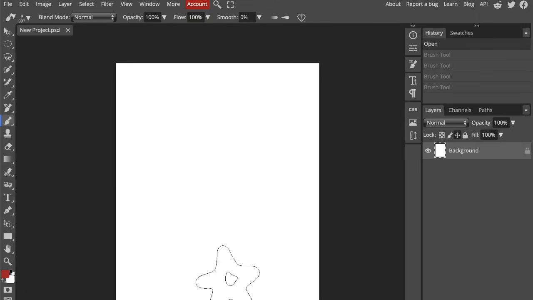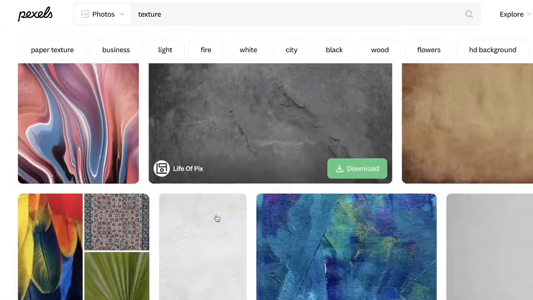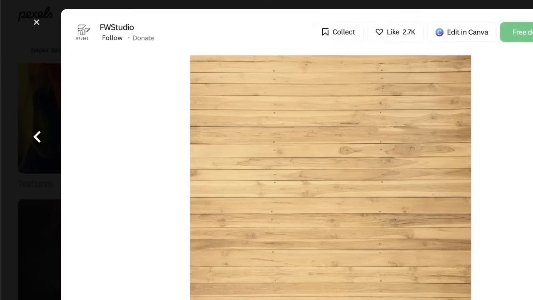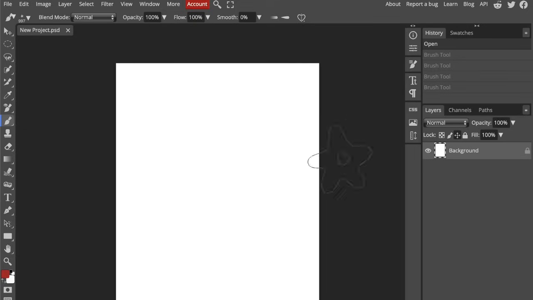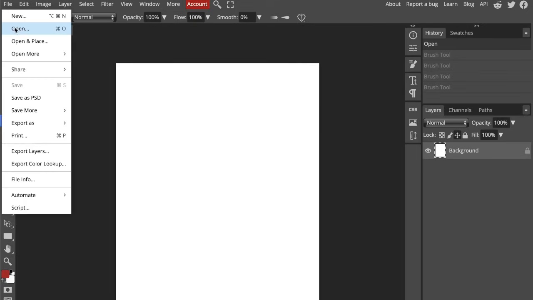First, you open a texture photo. I'm gonna download mine from the pexels.com website. For example, let's use the wood texture here and download it. Now you can open it.